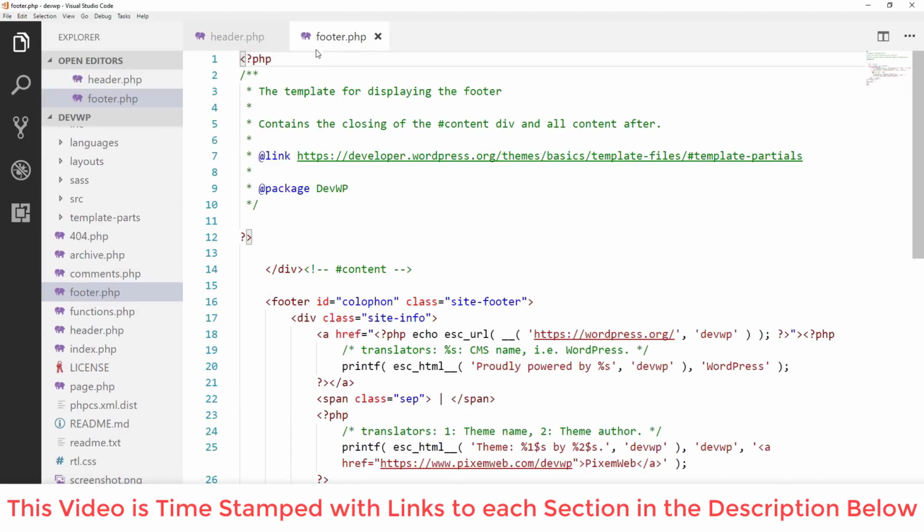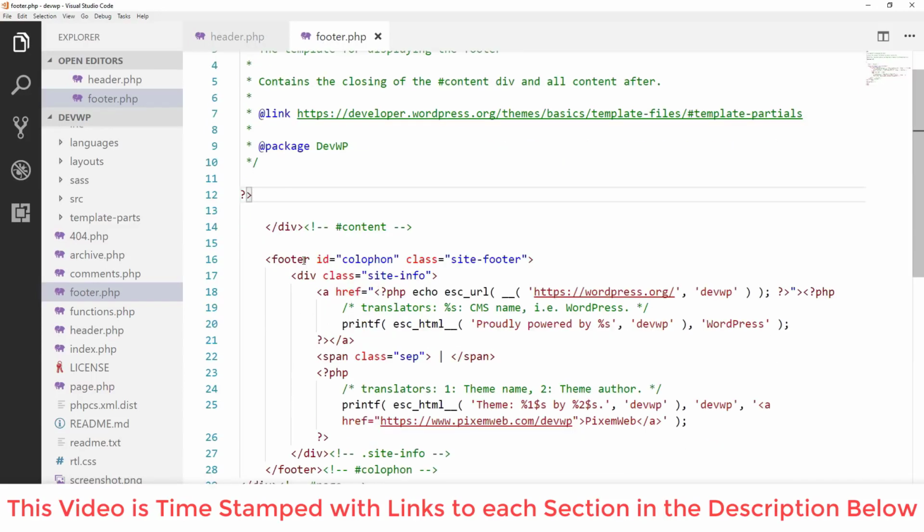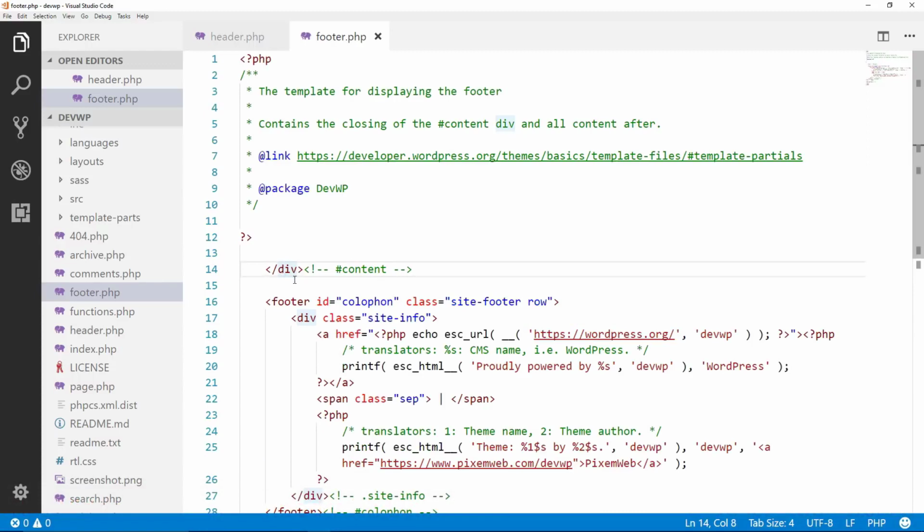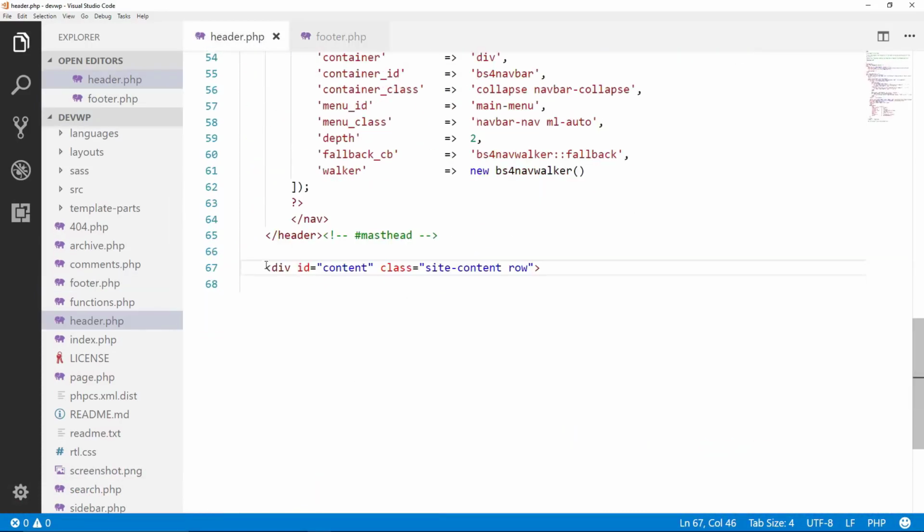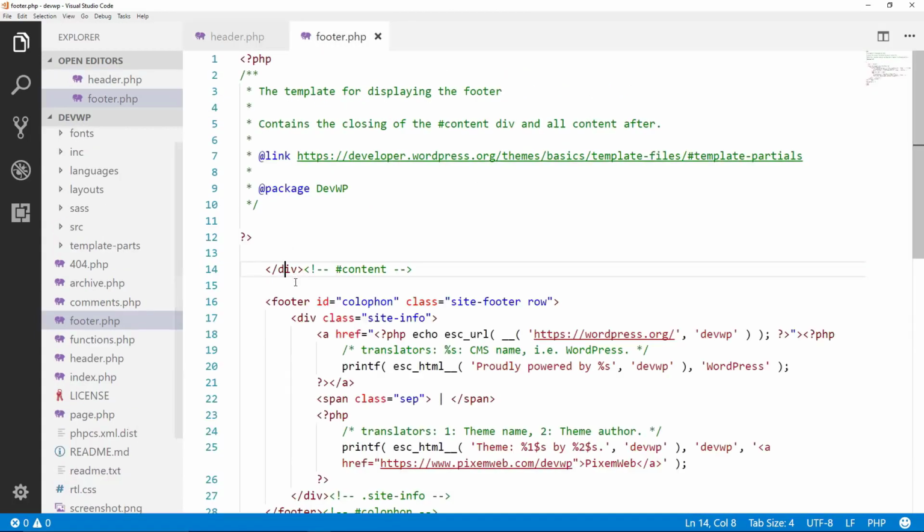So as you can see here, we have our header.php file and our footer.php file. So this has all of our footer code. And what we're going to want to do here is scroll down over here to the footer tag. And in there, after site-footer, I'm going to put in row. I'm going to save that. Now, just take a look at this div right here. You're going to see that there's no opening div tag for this particular one over here on this file. That's because it's coming from here.